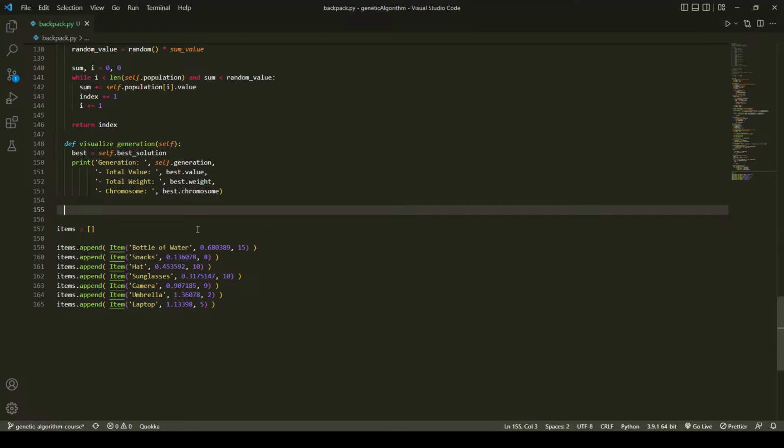Next, for the main solution generation, we are going to create a method called solve. This will take in self, a mutation probability, which will be our rate that is used in the individual dot mutation method, a number of generations, so how many generations should this algorithm run for, a population size, how many individuals should be in our population, a weight limit, what is our constraint, and then our list of items.